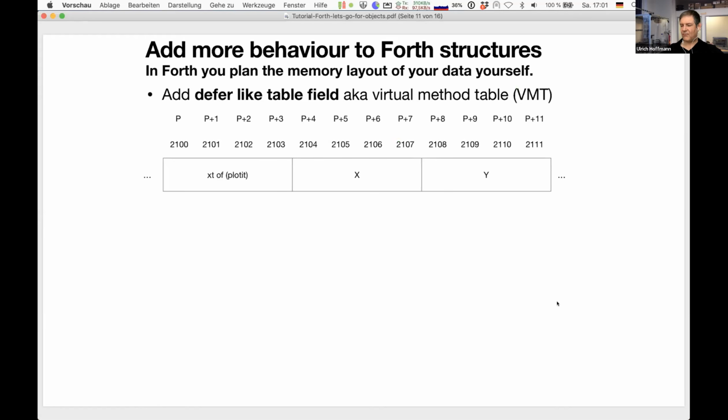And so let's see. What if I don't have a single behavior, but I will add more behavior, like move the point to some other location, for example. And I don't want to do this or copy a point or draw a line between a point and the origin or whatever additional behavior I might want to have, not a single one. What I can do is similar to this. I add another field beside plotted and x and y, and then just augment my record with the appropriate execution tokens.